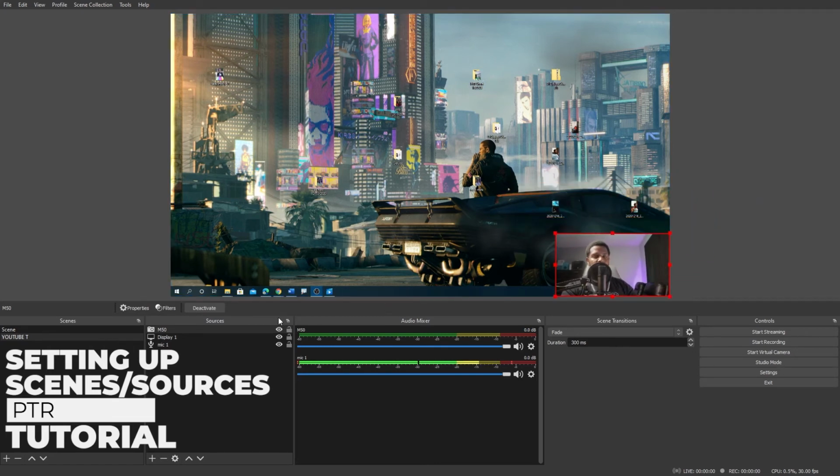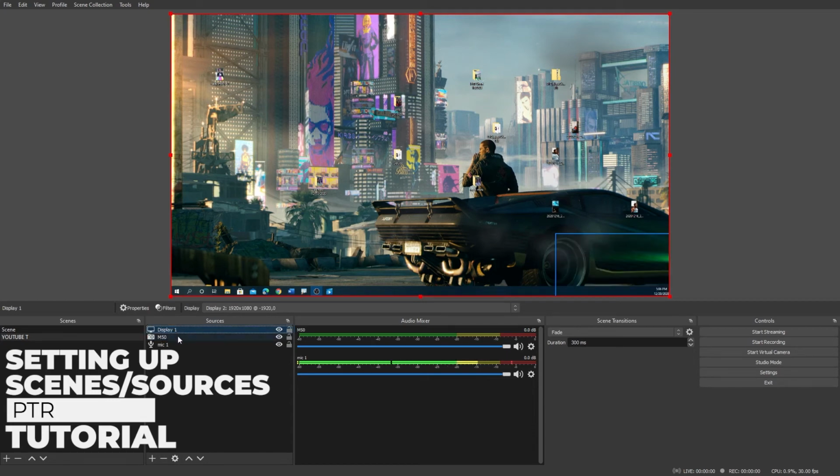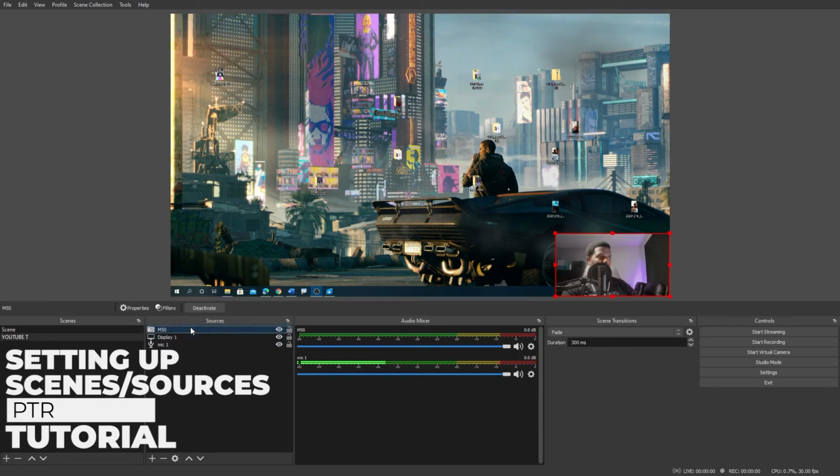One thing that I do want to point out is these sources, they're actually layered. So if I had display 1, if I go down here and grab display 1 and pull it above the camera, you won't be able to see the picture. So you want to make sure that you have your camera pulled up to the top and then display second. Audio, it really doesn't matter where you have that at, just as long as you have it on your screen, have it up and you can see it going.